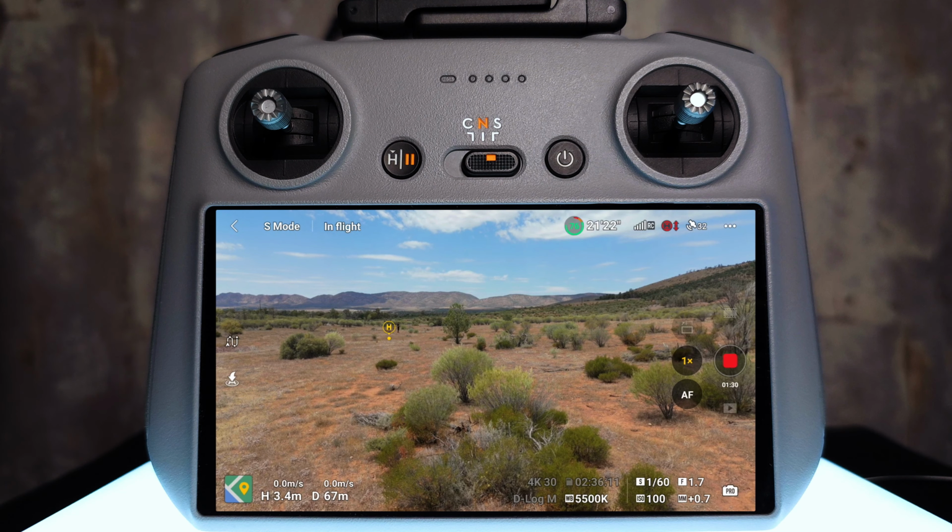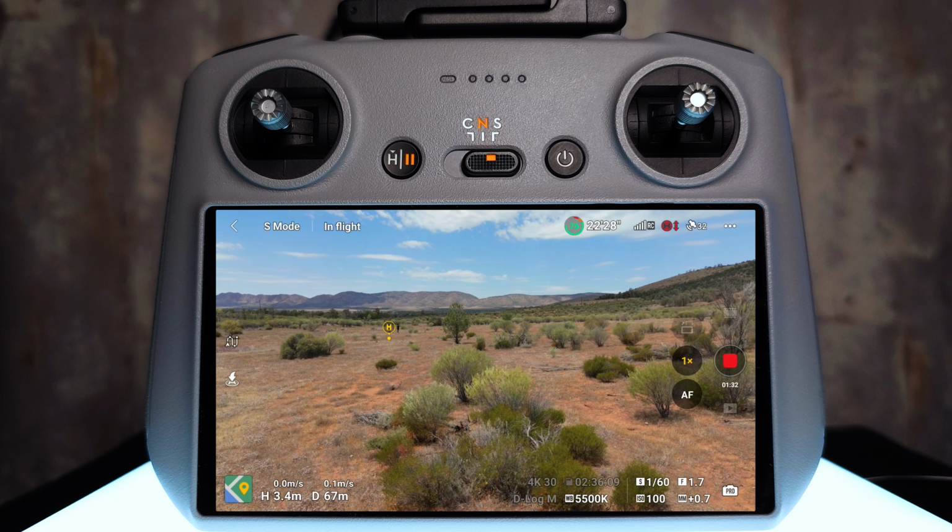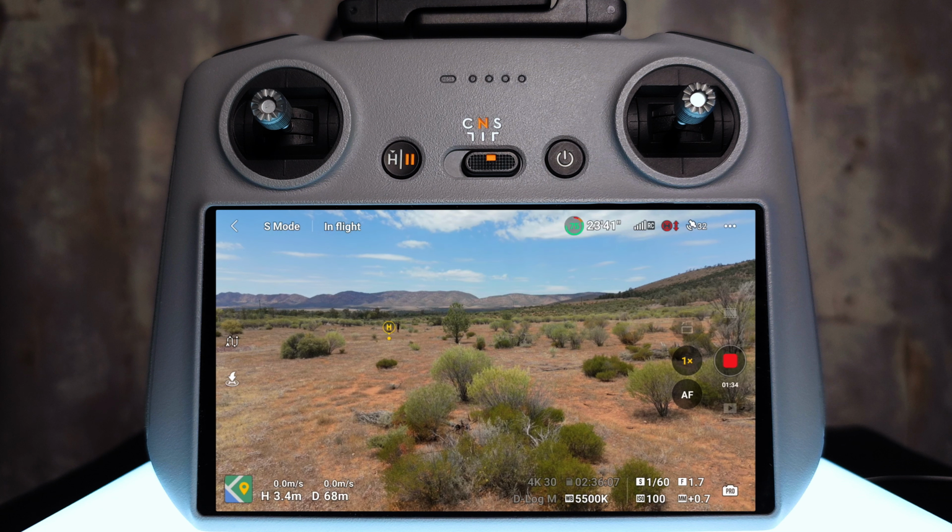I've got it in sports mode, so my obstacle avoidance is turned off in this situation, but I want to get a bit more speed so we can see that motion blur really coming into effect. Let's go.